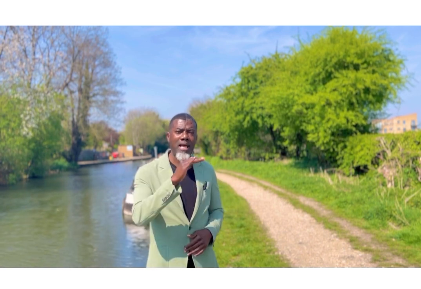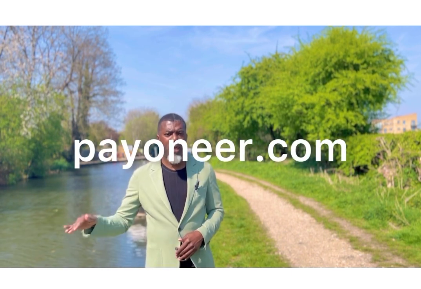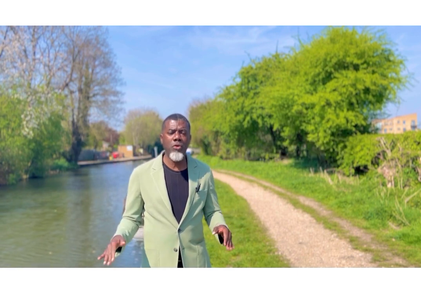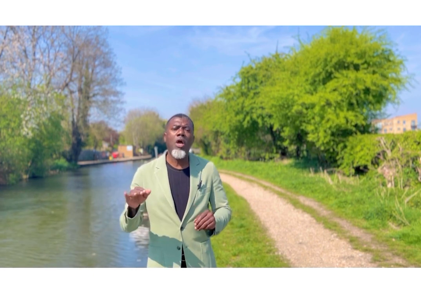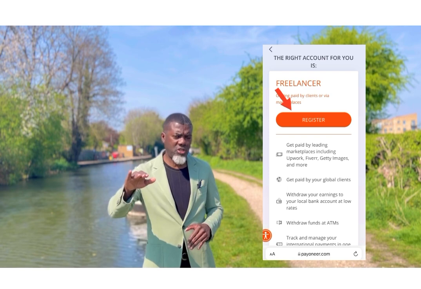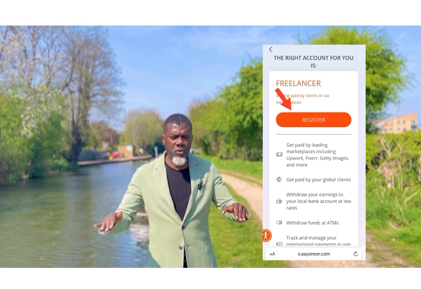Now, how does it work? Very, very easy. You go to the website Payoneer.com. I already spelled it out for you. Now, when you get there, you're going to see some literature telling you about the account. What you want to do, ignore that, click on register. It's going to come up on the screen. You're going to see it.